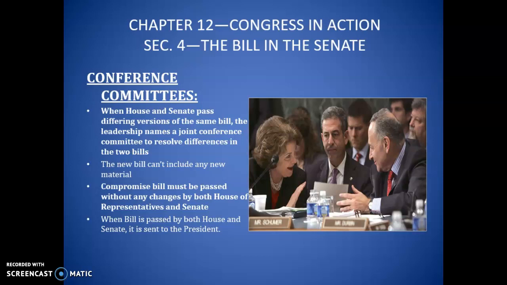Joint meaning simply that you've got members of both the House and the Senate on this specially formed committee, and their role is to, without adding any new material, simply iron out the differences. They're going to come up with the compromise version that can be sent back to the House and the Senate, where it can be passed in the same form, word for word, comma for comma, period for period. And then and only then, once the House and the Senate have both passed the exact same version of the bill with a majority vote, can it finally be sent on to the president. And that is the last thing we'll talk about in just a moment.